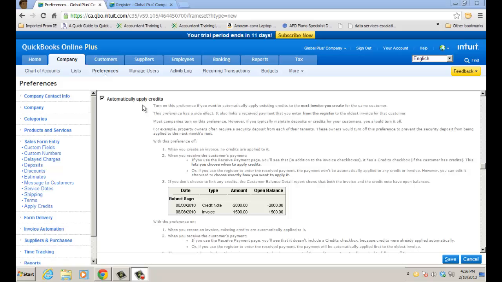And maybe there's a scenario where for your business you don't want to do this because there are some variables to consider here. If I turn this preference on by checking it off, you'll just see here in the writing, I'm going to read it to you. It's going to apply existing credits to the next invoice you create automatically. If you want control over what gets applied to the invoice, then uncheck the box.